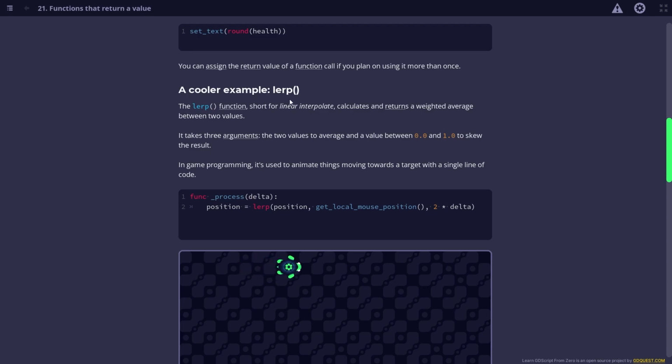Honestly, that's not a cool word, but we'll see. The lerp function, short for linear interpolate, calculates and returns a weighted average between two values. It takes 3 arguments, 2 values to average, and a value between 0 and 1 to skew the results. In game programming, it's used to animate things moving towards a target with a single line of code. Is that how it slows down? Is that what's going on here? Because it looks like it's exponentially slowing down.